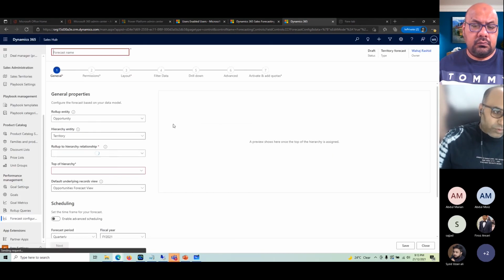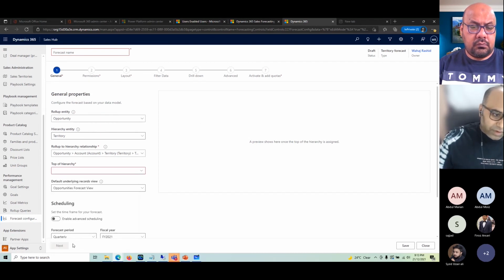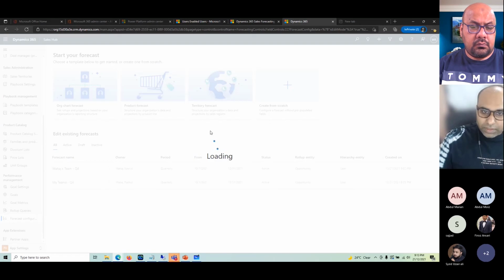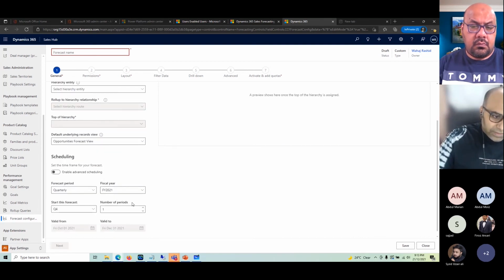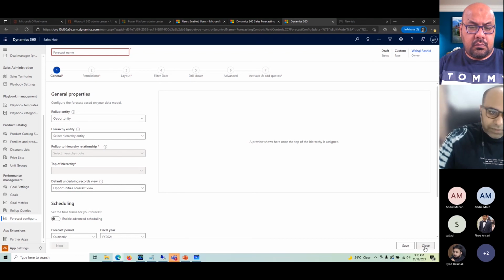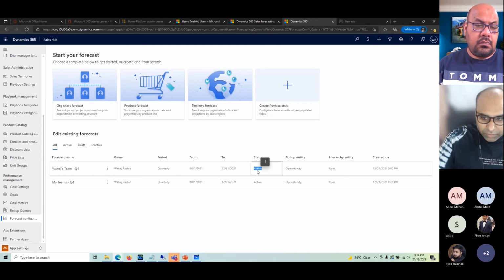Similarly, for the territory, you can choose a particular territory on the top, and then you can see the forecast based on a territory. And last one, Microsoft gives you flexibility. If you want to create any custom template or forecast other than these, you can do that. You can use any custom entities, custom fields, and define your own forecast types. That's also possible. Okay, so the one we created, Wahaj team, is active now, right?